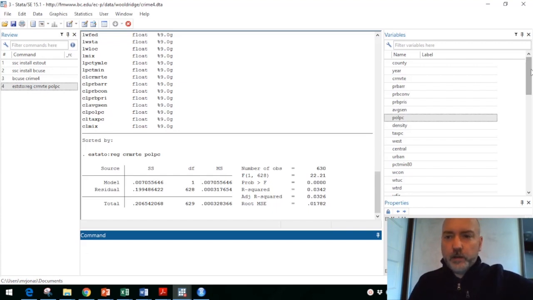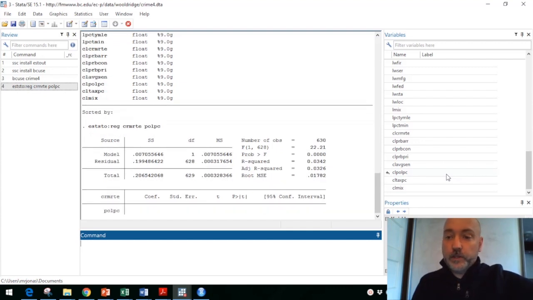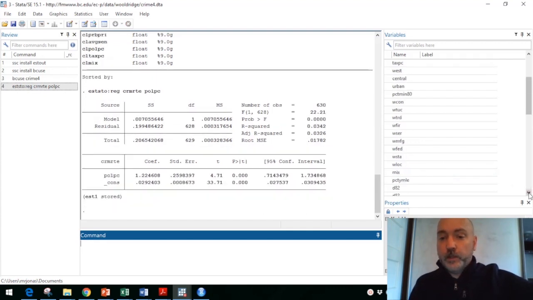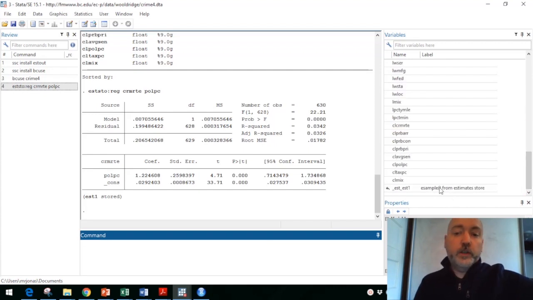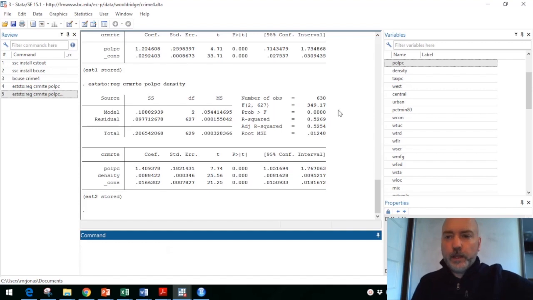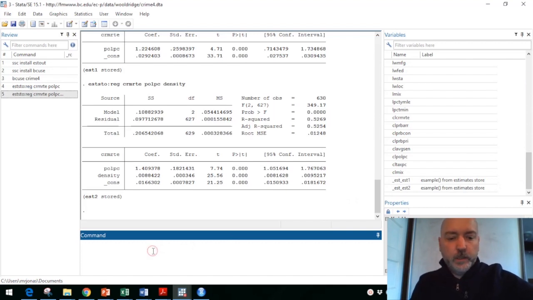But at the same time, if we scroll down to the bottom here, once the estimation is complete, every so often my computer just slows down on me. And there we go, we scroll all the way down. So we've created a new object here, which has our estimates from that regression. And then to make this interesting, let's do a slightly different specification. Let's add in population density, once again using that prefix estimates store. And same thing, if we scroll all the way down to the bottom, we have a second set of estimates.